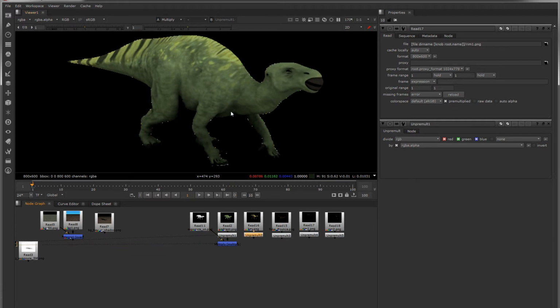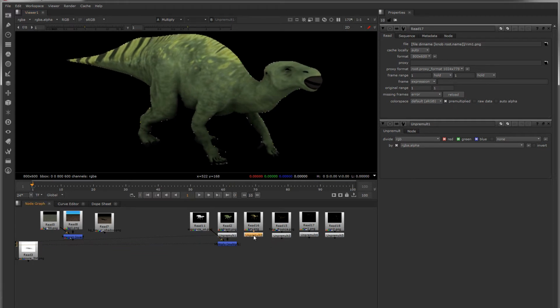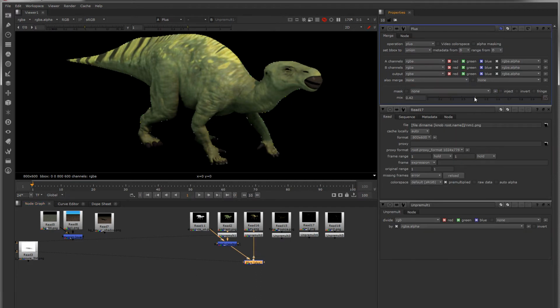So we have our sort of general ambient pass. Let's bring our key light together with it. We're just going to add those together using a plus. The logic I like to use is the light that I'm adding, I put on the A pipe, so if I'd like to fade it out, I can use the mix slider to adjust how much I'm putting on. So copy that, A plus B.